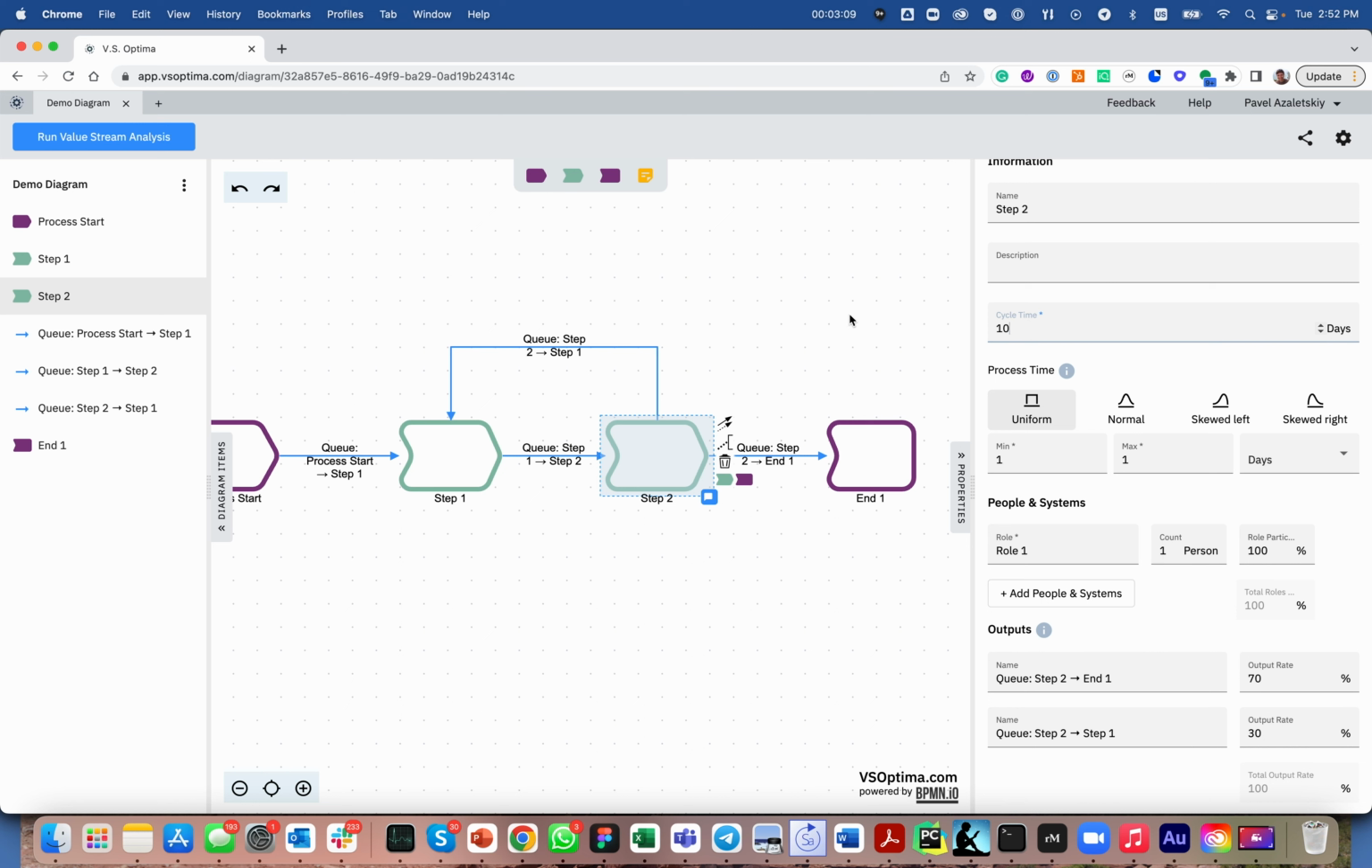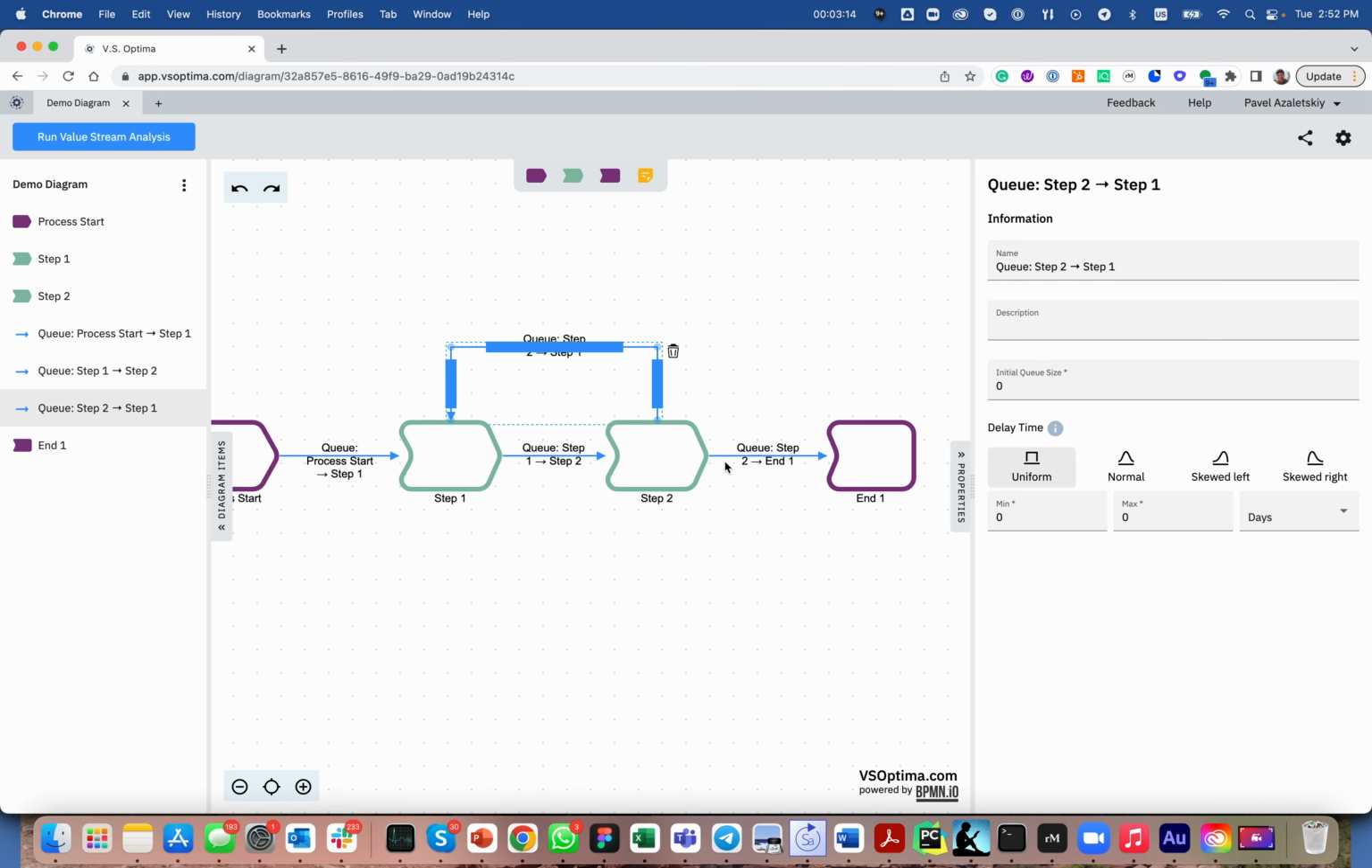The last important element of the model is a line. Lines reflect not only the flow direction, but also represent queues, where an item sits between steps if there is not enough capacity to take it forward. And if you need additional delay for a queue, you can easily do so. You can also specify how many items sit in the queue at the beginning of the simulation.